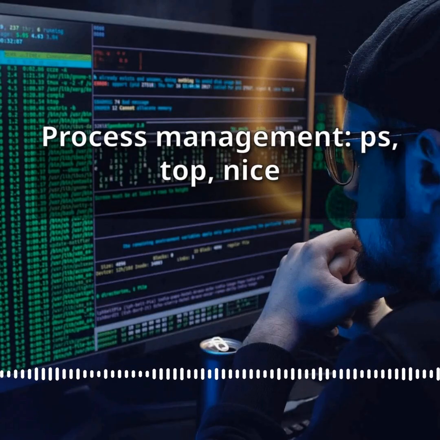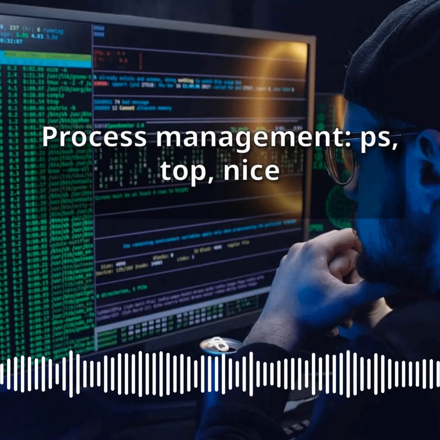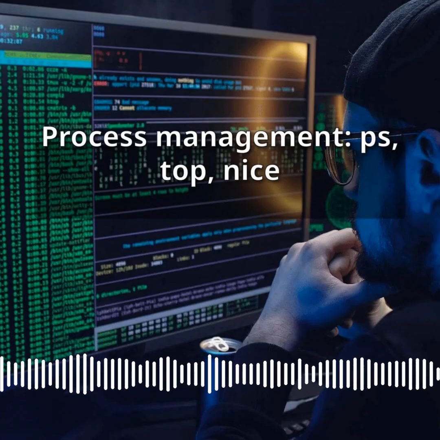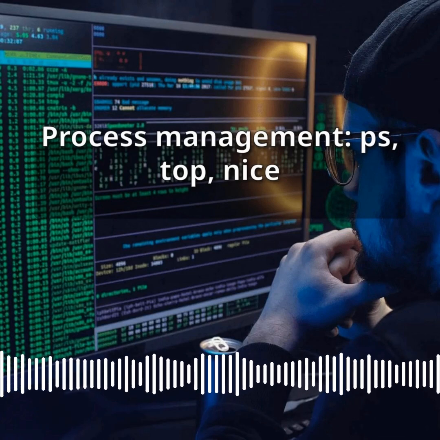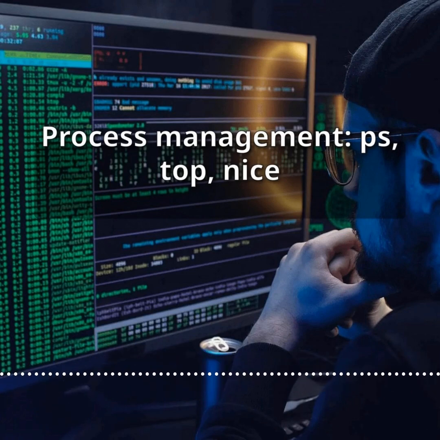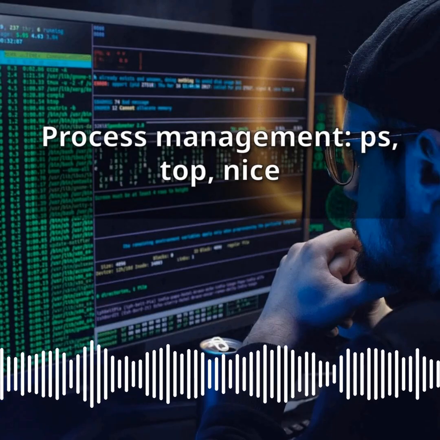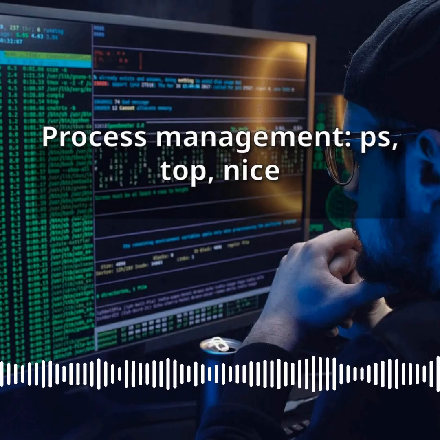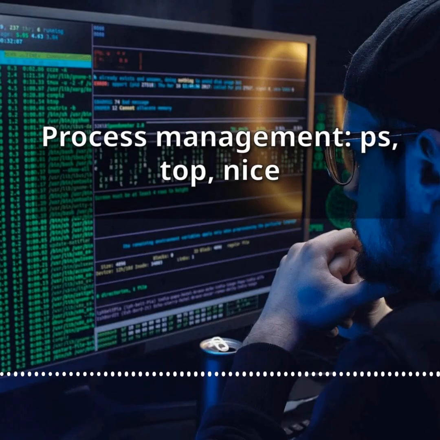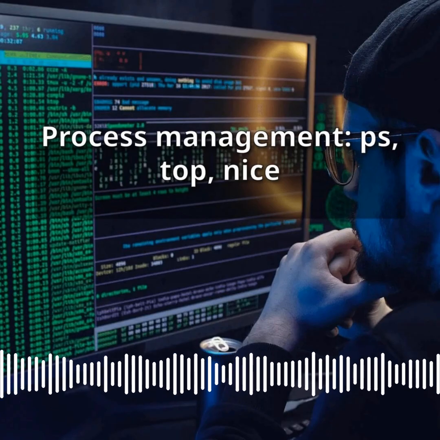The ps command. The ps command, which stands for process status, is used to display a snapshot of the currently running processes at the moment you execute the command. It does not refresh automatically. It simply takes a picture of the process list at that instant. Used without any option, ps shows only the processes associated with the current terminal session. This is rarely what you want in a security investigation.